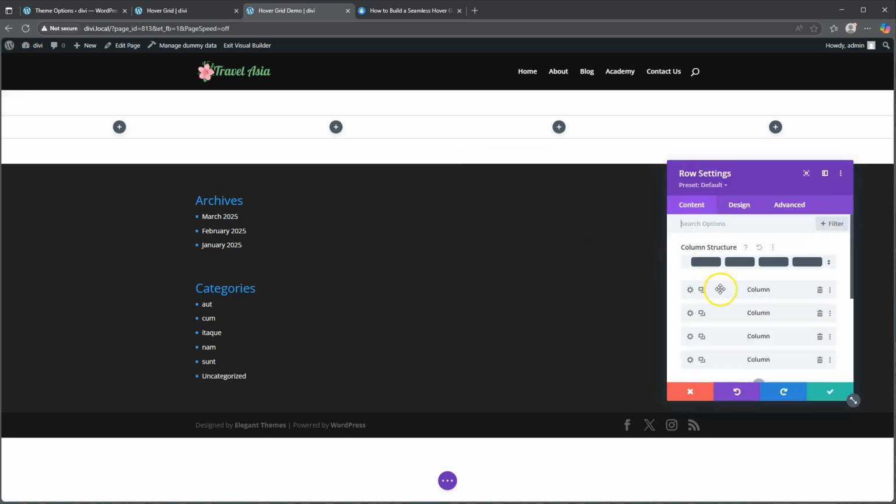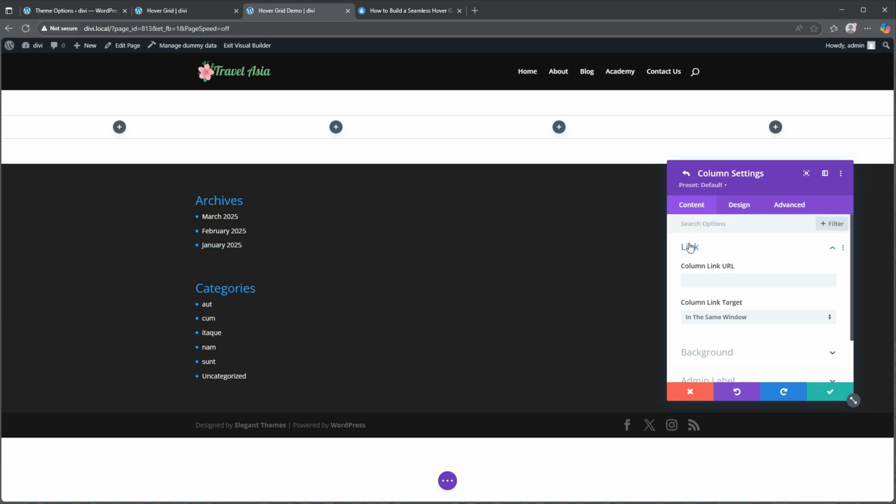If I go back into the settings of the row, we have columns 1, 2, 3, 4. So let's jump into column number 1. What we want to do is give it a background, but this background must only apply when people hover over it. If we go over this icon that looks like a mouse pointer and click on it, it gives me 2 options, desktop and hover. So we jump on hover, and we want to give that a background gradient.